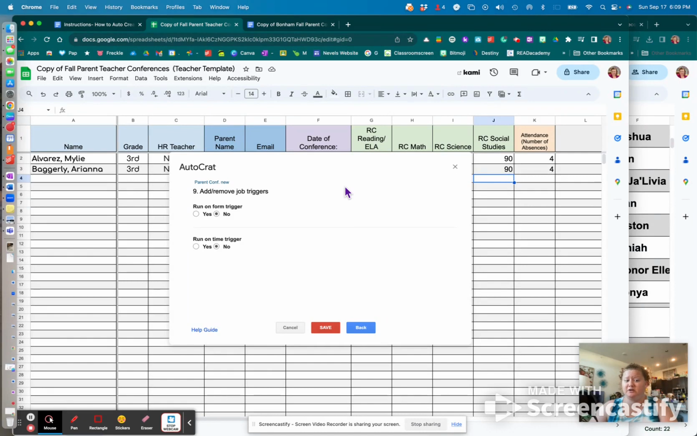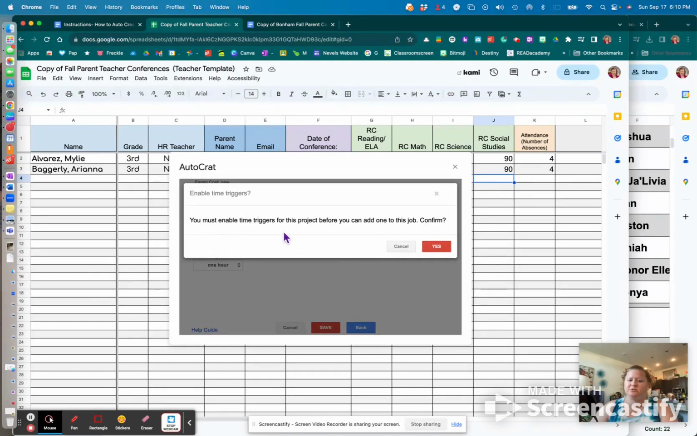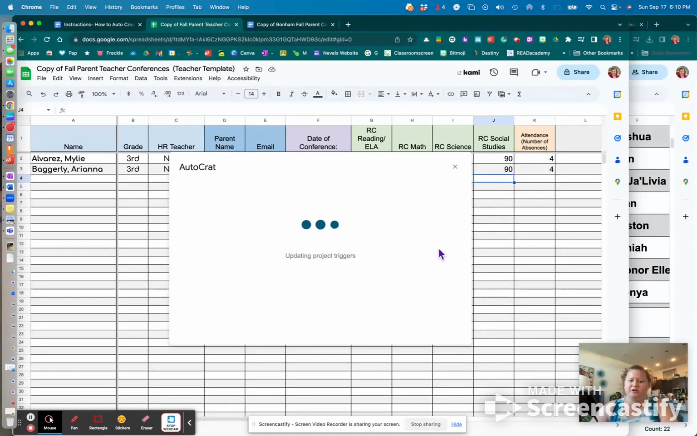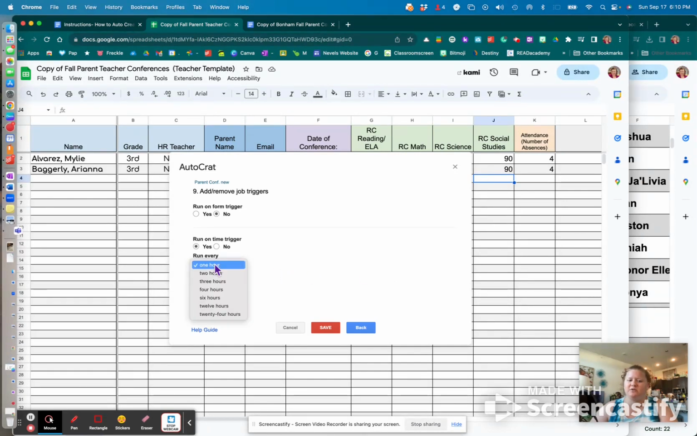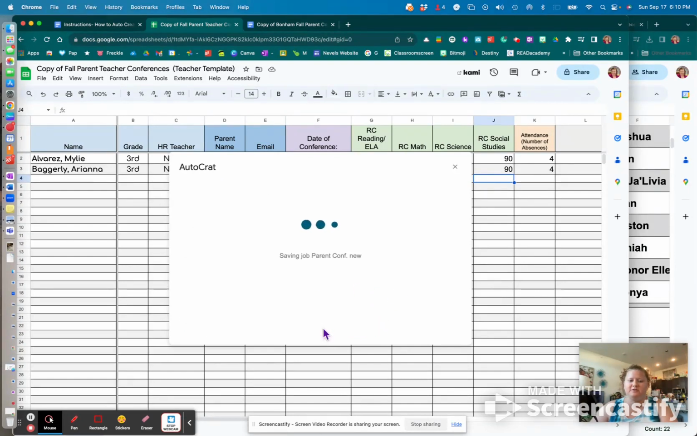So you do want to run on a trigger. You don't have a form, but you can run on a time trigger. That means like every hour it'll update. So if you happen to change your spreadsheet, it'll update the page that you created. You must enable triggers. Yes, okay, we want to enable. So you can tell it, I want you to update every hour, every 2 hours. I just keep it on every hour. And click Save.